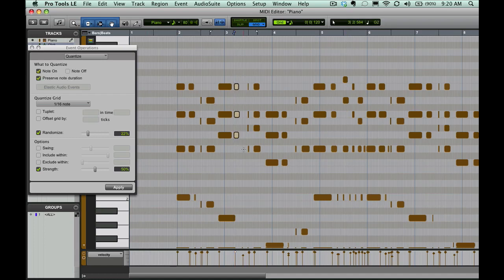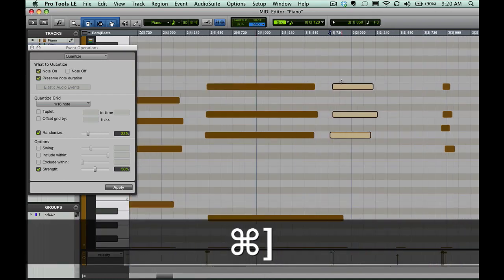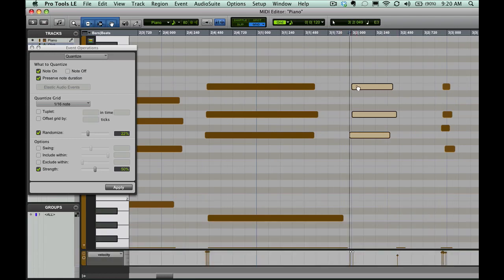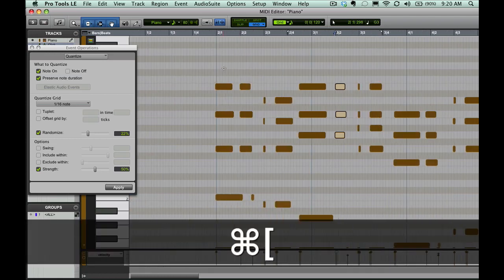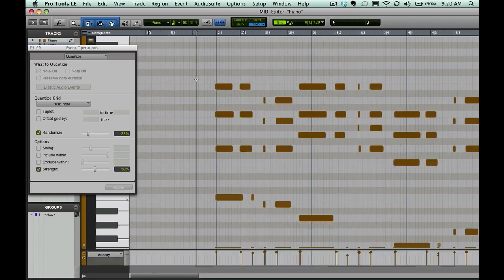One of the things I noticed here, this note is still not right. So I'm going to manually go in and take it back where it needs to be. And you'll need to do that almost all the time with MIDI. Quantizing can get you 75% of the way there, and you've got to do the rest by hand, and that's going to be the most musical approach.